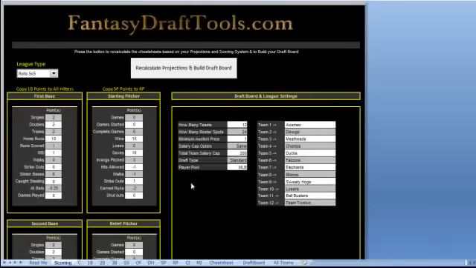Do you play fantasy baseball? Do you bring a cheat sheet draft night? Do you have Microsoft Excel? If you answered yes to these three questions, we've got the Fantasy Baseball Draft tool for you. Let's get into a quick demo of the tool.